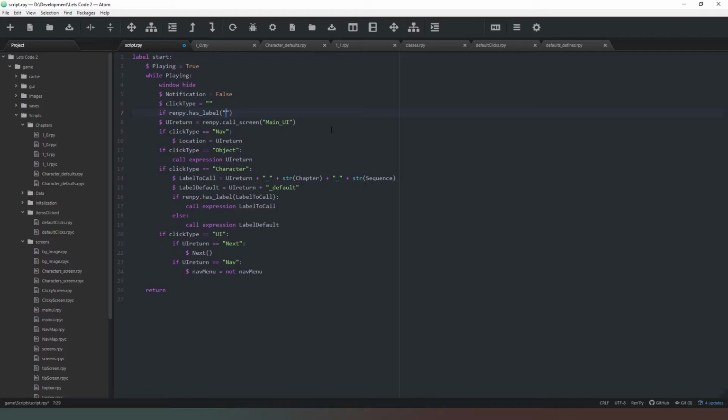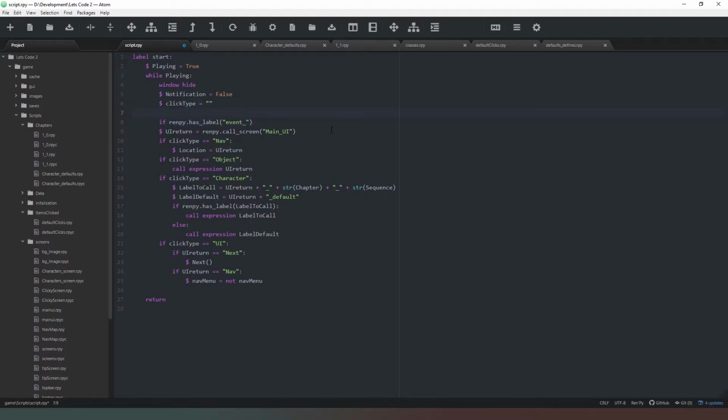What we can do is a really simple script that says if renpy.has_label, and then we're going to put in brackets, and we're going to create a string that we're going to be checking for. The first thing I want to put in is event. We're going to create an event check string, so this is going to be event underscore, plus str chapter, plus underscore, plus str sequence. So what we're going to say is that if a label exists called event underscore chapter underscore sequence, then we can do something.